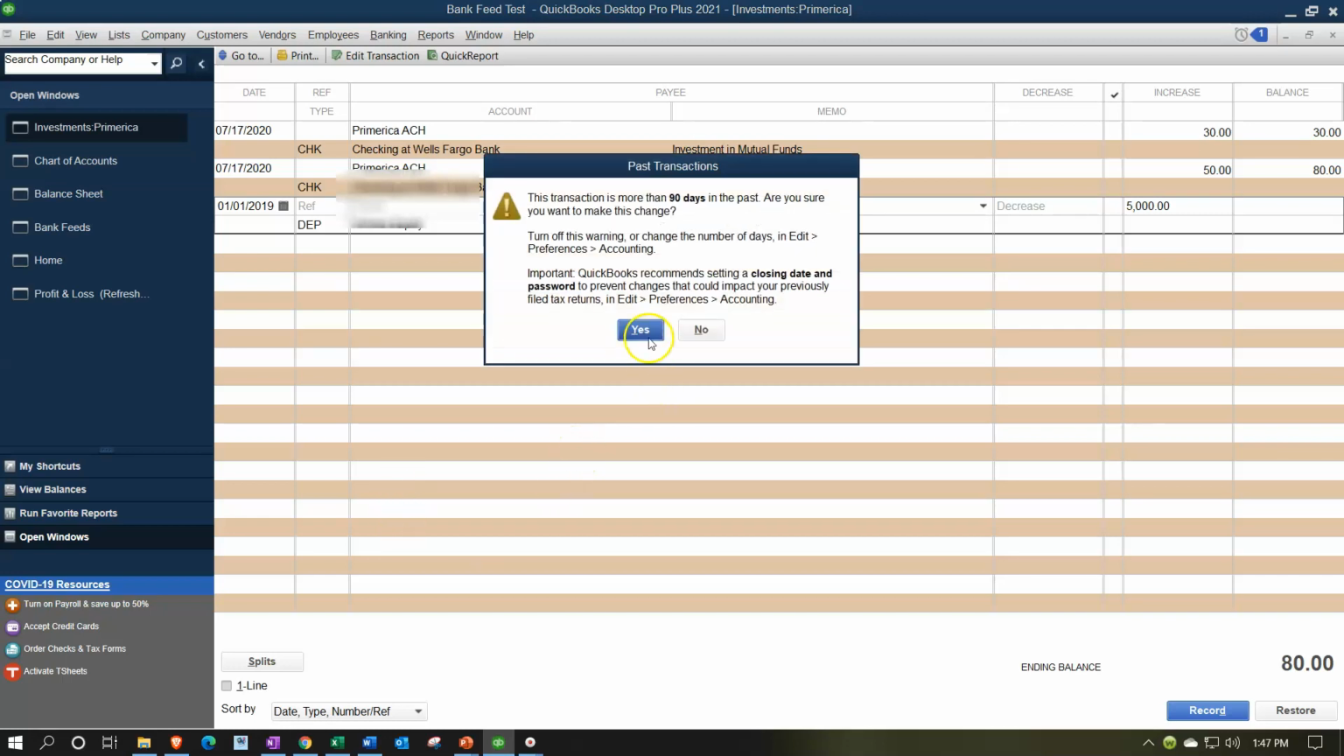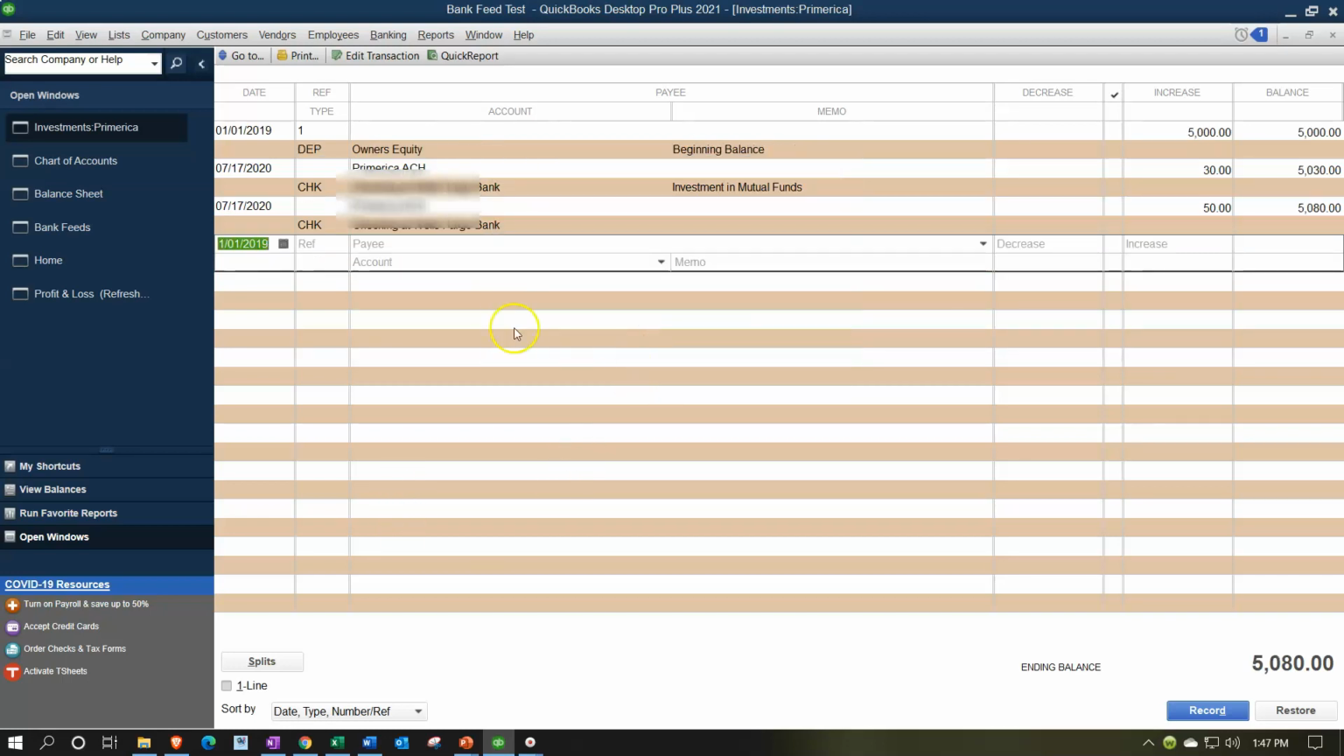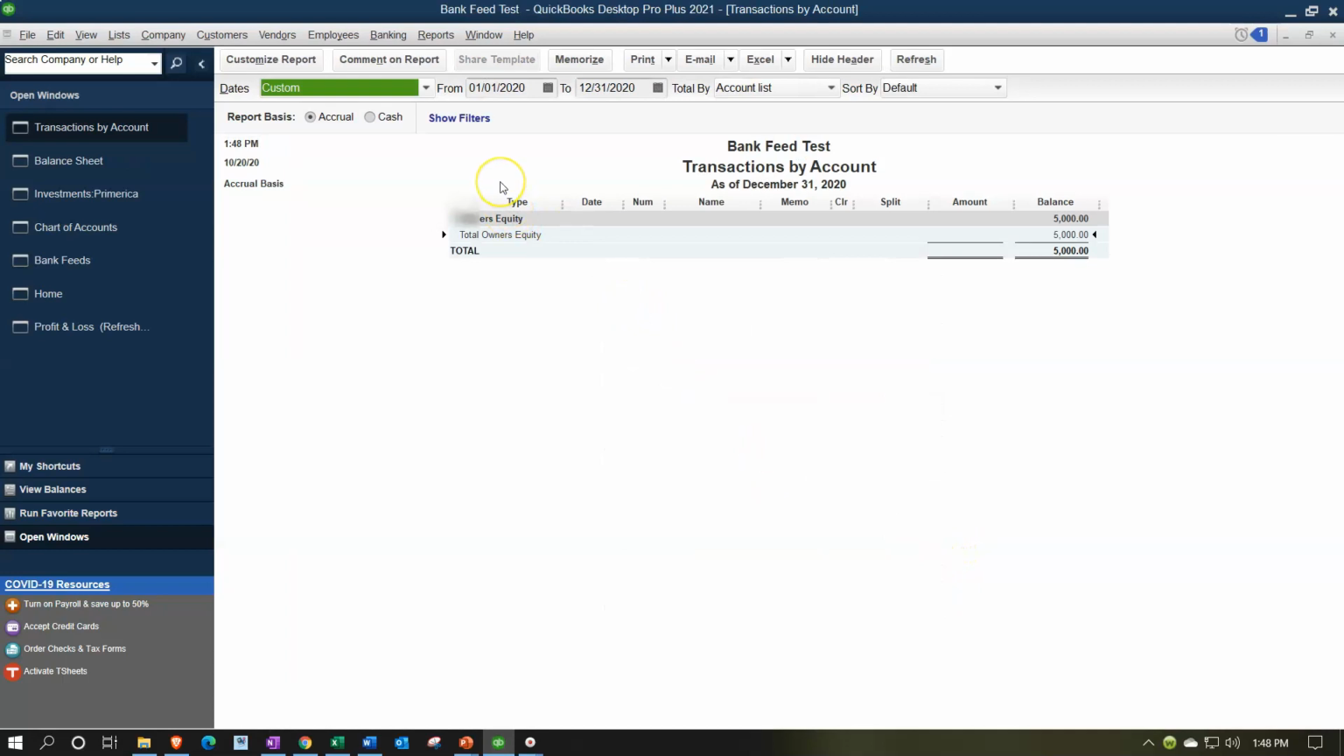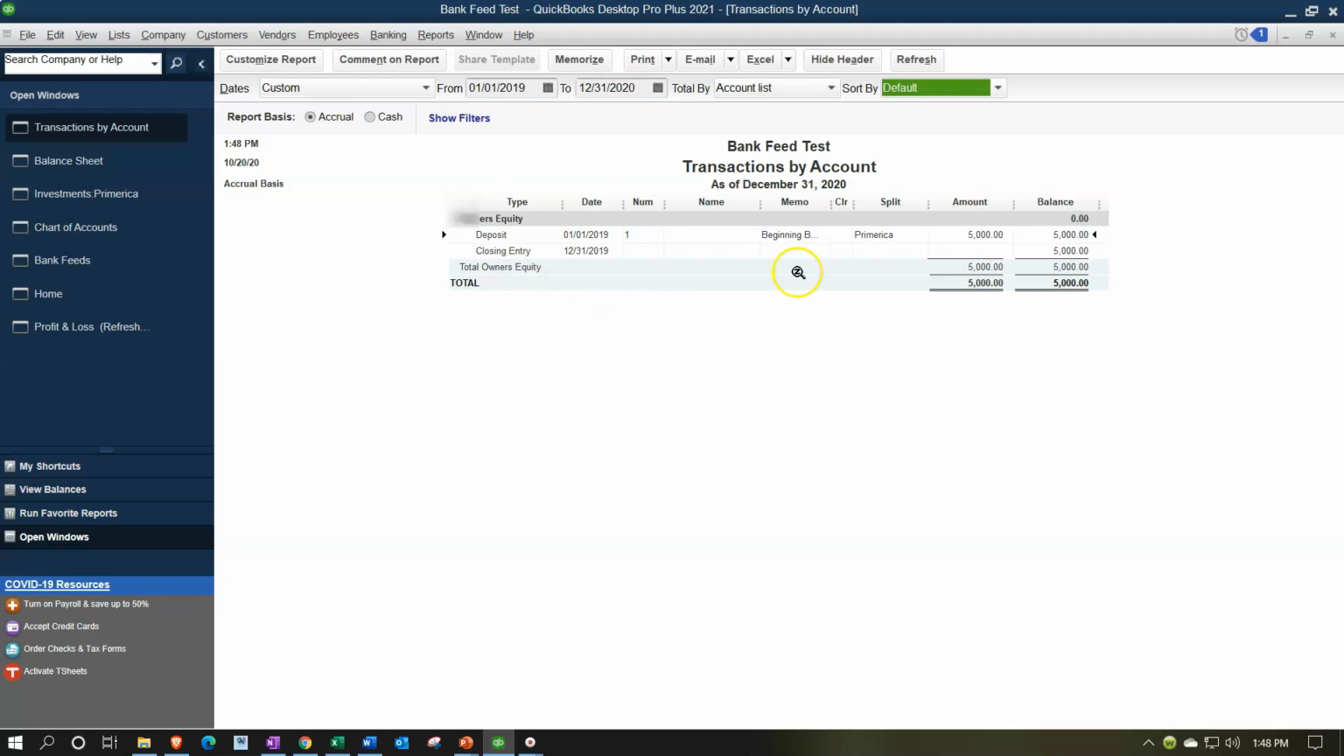And so I'm going to say okay. Now if I go back to the balance sheet, my Primerica matches at least the beginning balance for the statement that we have from Primerica. And the other side went into equity, and it did so with a journal entry type of format. If I go to 01/01/19, there's the entry, or actually they did it with a deposit type of form because it's going into an investment account. So that's going to be our adjustment.